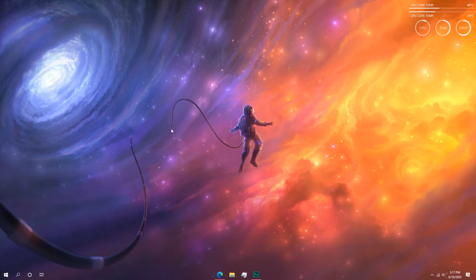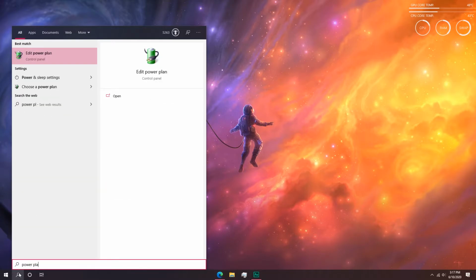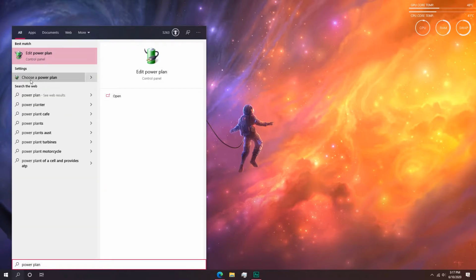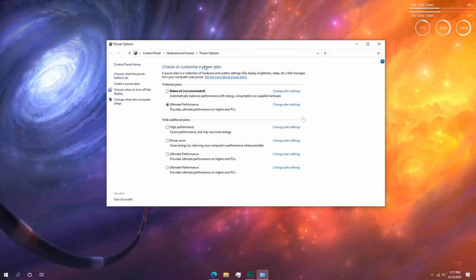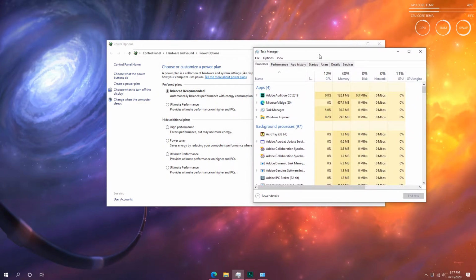To do that, click on the Windows search bar and go to power plan, and here we go, we have an option called choose power plan here. So I'm just going to click on that, and you can see I'm on the ultimate performance power plan. Now if you click on the balanced power plan, you will immediately see a decrease in CPU utilization.